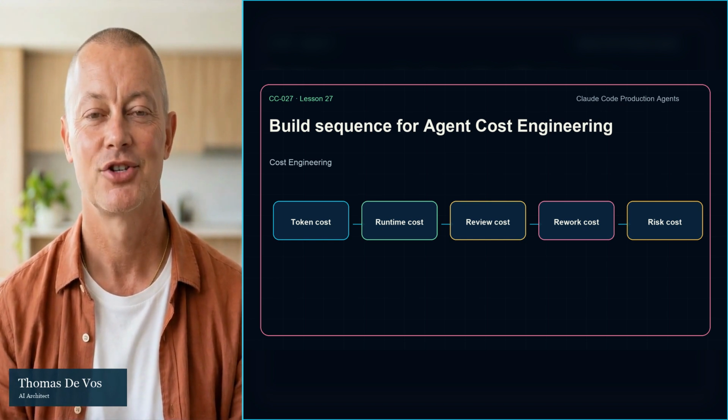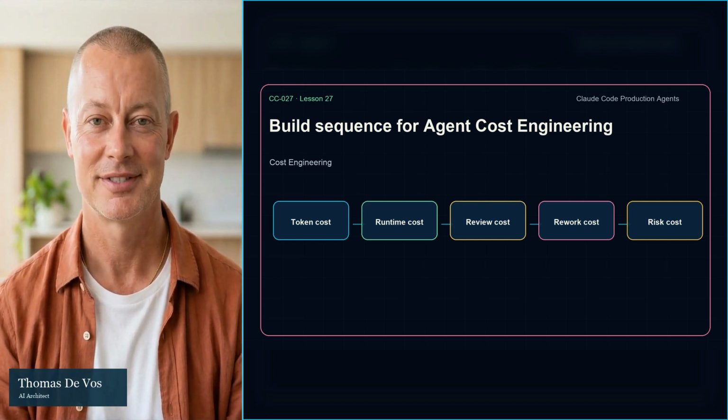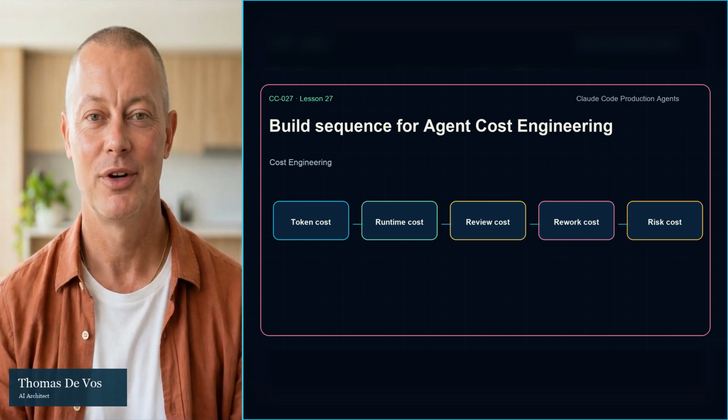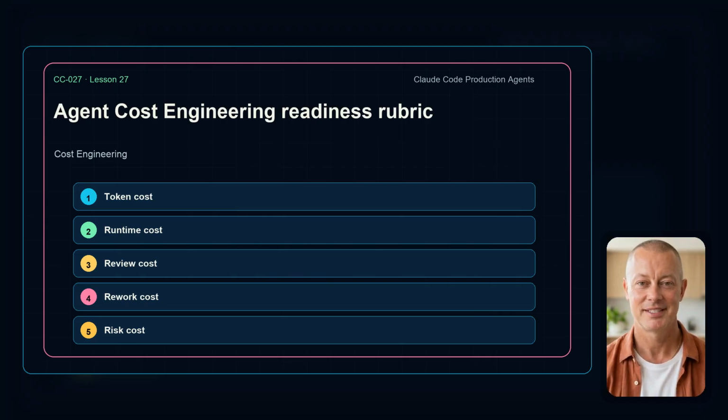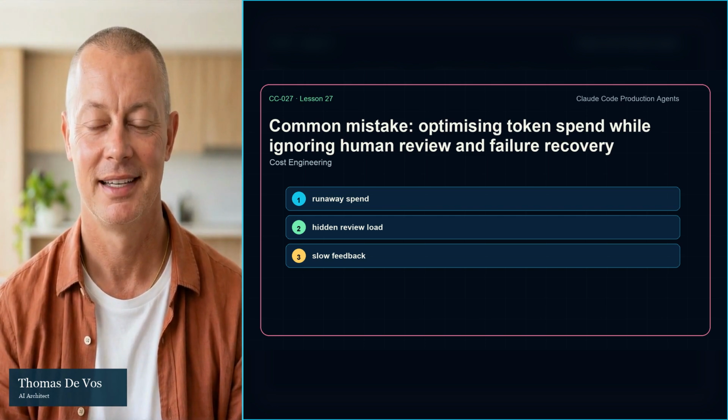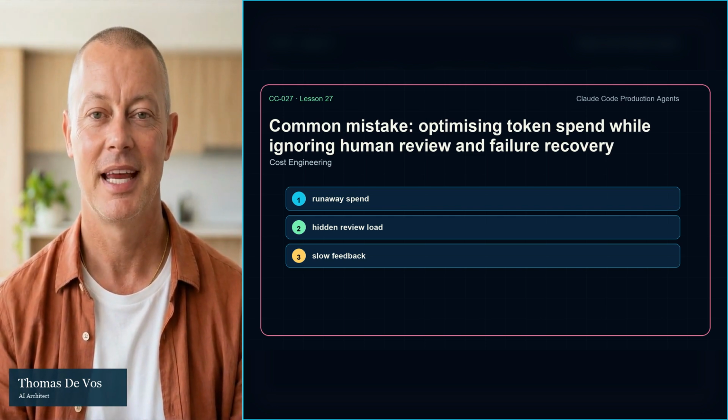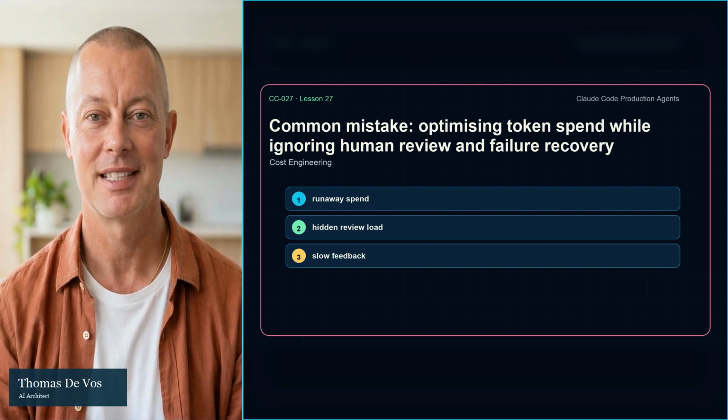Use the readiness rubric: token cost, runtime cost, review cost, rework cost, risk cost. If a team cannot point to each part, the release is relying on hope. Hope is not an operating model. The common mistake is optimizing token spend while ignoring human review and failure recovery. It feels efficient because it avoids upfront design. It becomes expensive when the agent drifts, fails, or creates a decision nobody can explain.